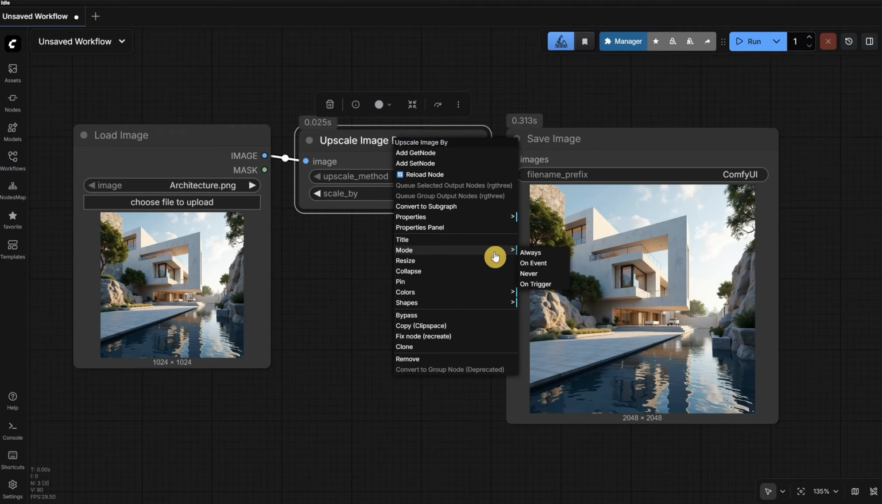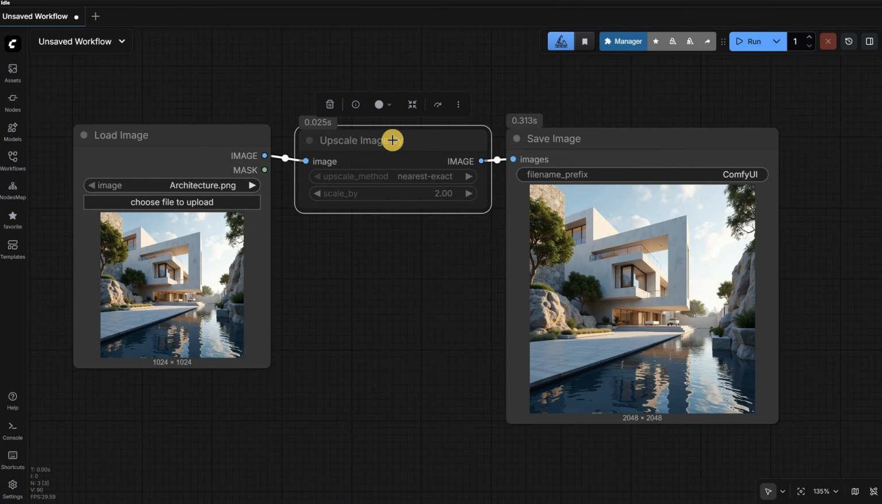Now right-click on it and go to Mode. You will see the option Always, which means the node is active. There is also an option called Never. This mutes the node and makes it behave as if it does not exist. You can see that the node is now gray, not purple like bypass.